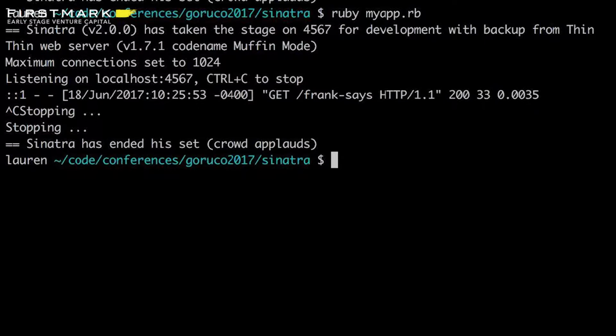This console is actually funny. Sinatra has taken the stage. Sinatra has ended his set. It's like kind of nice levity to it.